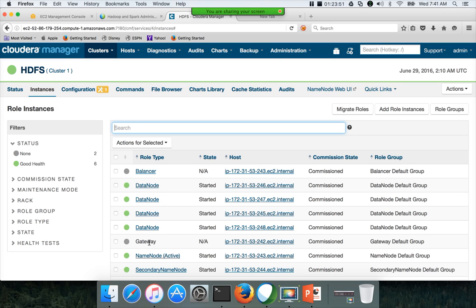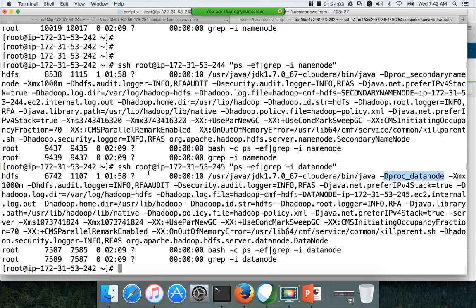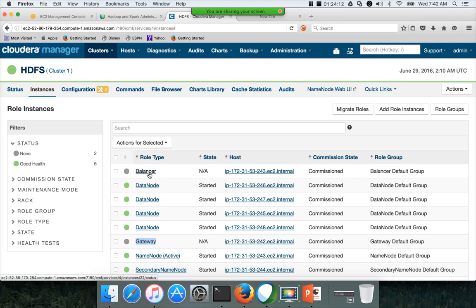Then you see these gray ones, gateway and balancer. These are configured, but there is no daemon process running on them. That's why if you look into 242, there is nothing running in the background for name node and secondary name node. The only thing is the gateway will know where our HDFS cluster is, what is the name node, and how our data nodes are configured.